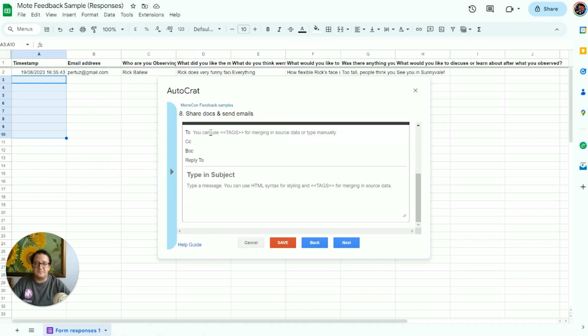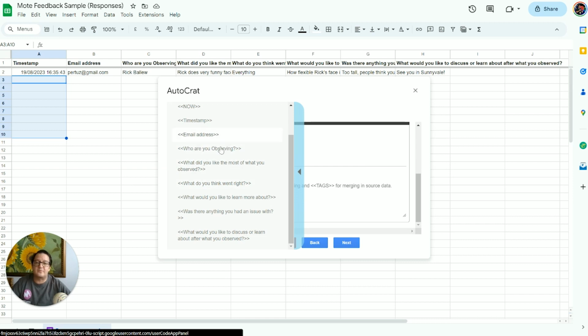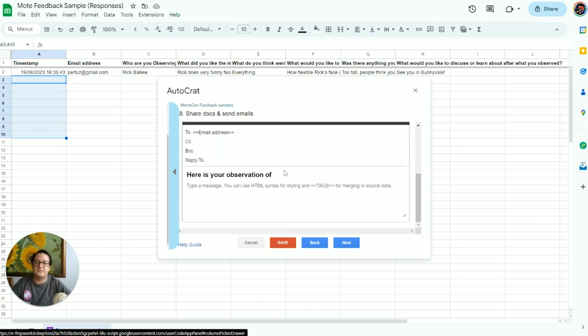So I'm going to stick this here, and then I'm going to type in the subject, and the subject would be, here is your observation of, and then let's look up the tag for the person's name here. Who are you observing? And then let's paste this here for MoteCon.